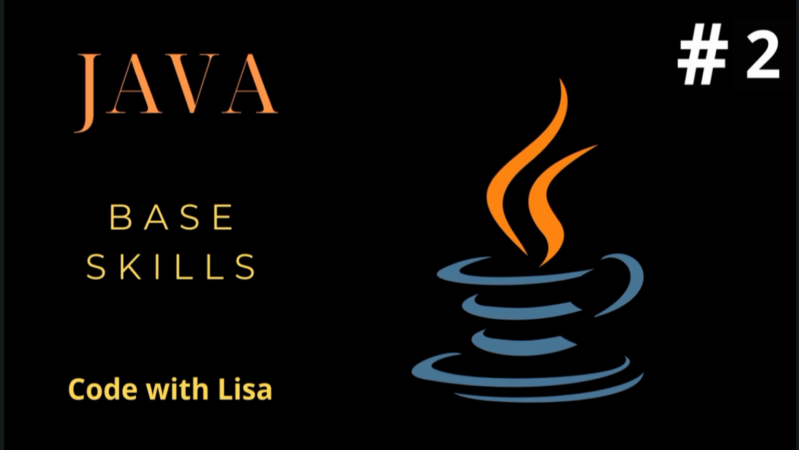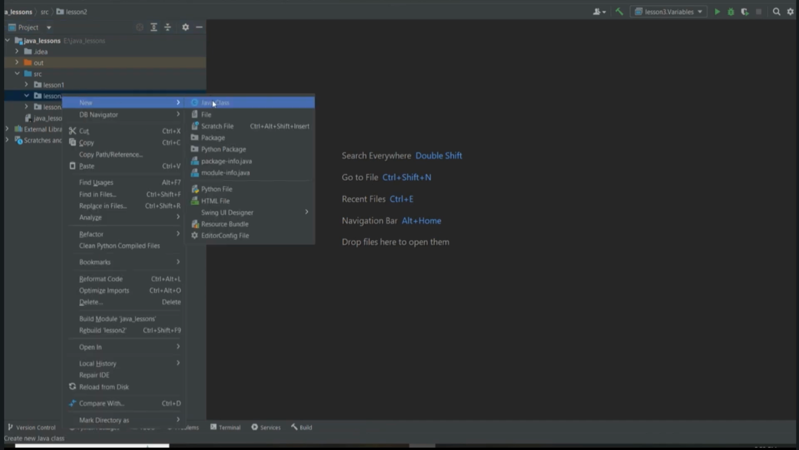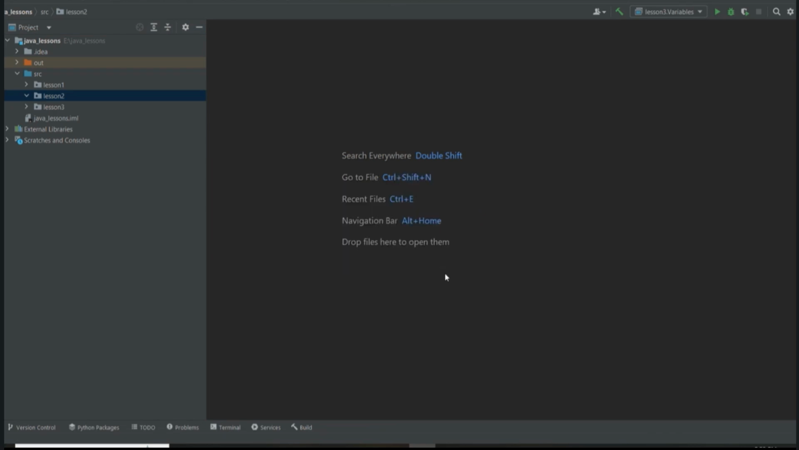Today we will be learning about escape sequences and comments in Java. These are essential for making your code more readable and handling special characters in your output. So let's get started. Every Java application starts with a class definition. The name of the class should match the name of the file. So let's create a main class.